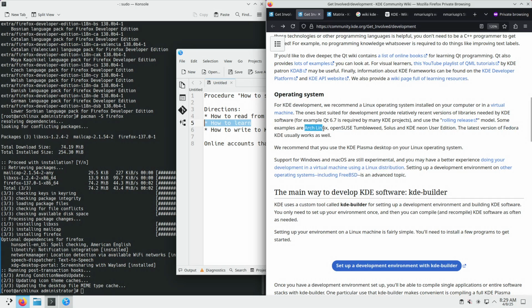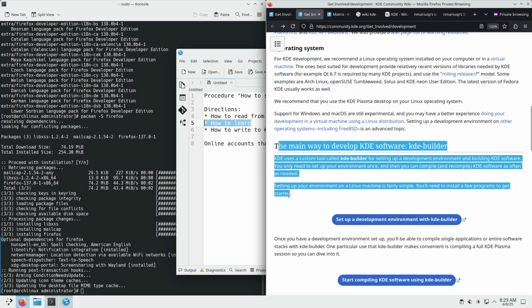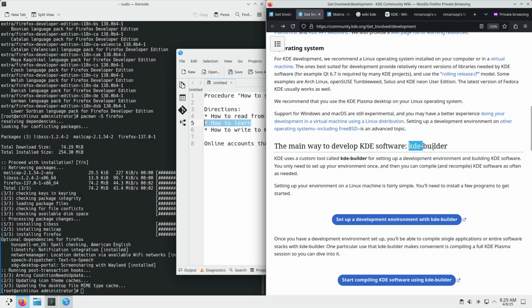We're using Arch Linux, so we're okay. Next up, we need to install software in order to be able to read KDE Git repositories and build them, compile them, install them. We're going to need this software, which is called kde-builder. So this is a framework, a development tool that knows how to build individual KDE Git repositories. Let's actually look at the KDE Git repositories and see why we need such a thing.